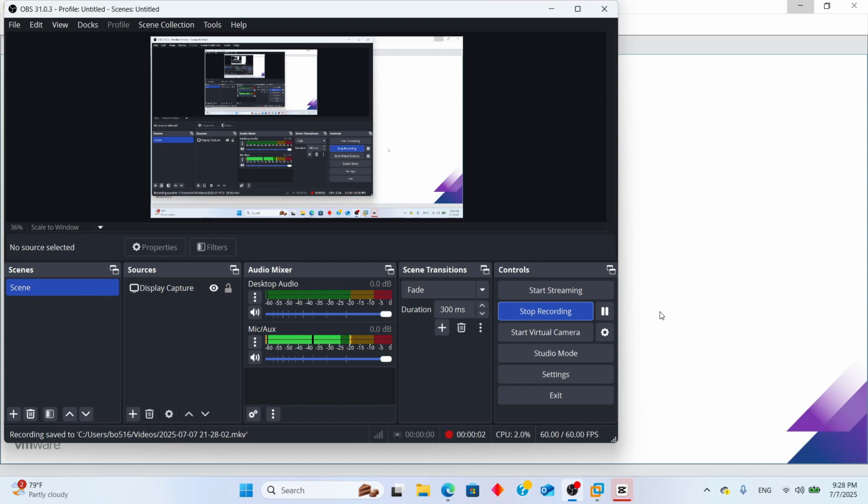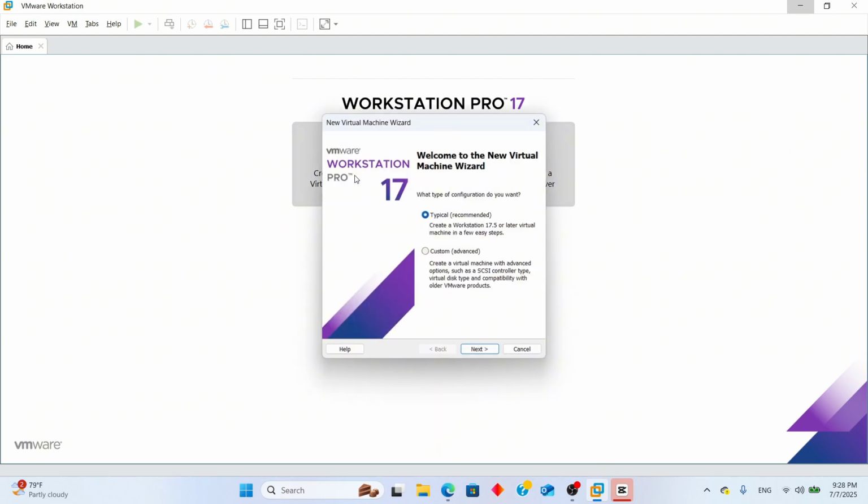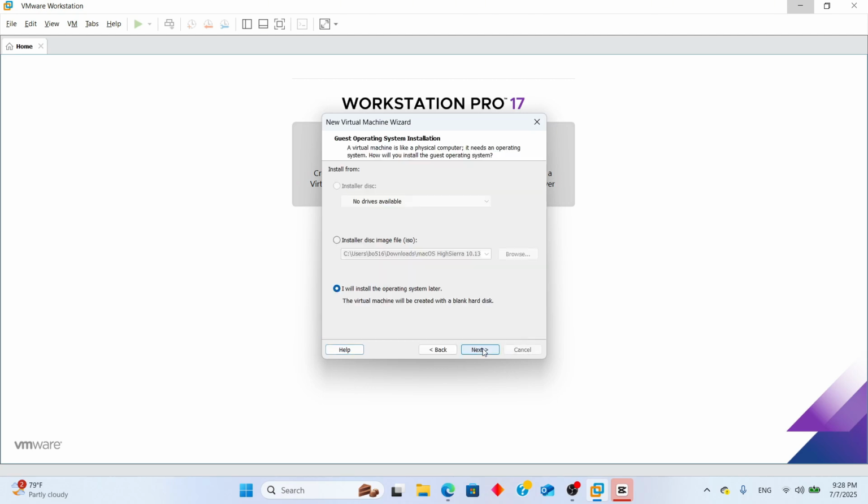In this video, I'm going to show you how to create a macOS virtual machine in VMware Workstation 17. First, click on creating a virtual machine. You can do whatever you want here. I'm going to leave it the same. Click next. Choose the ISO you downloaded.